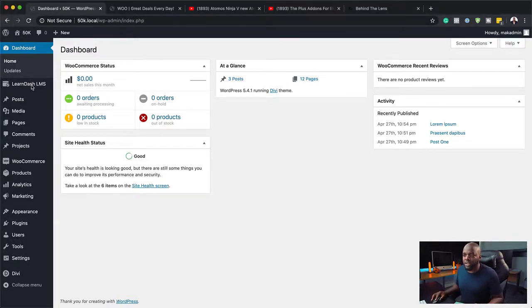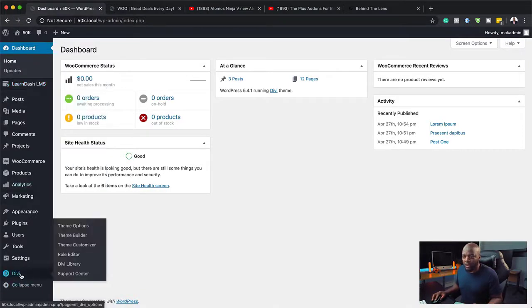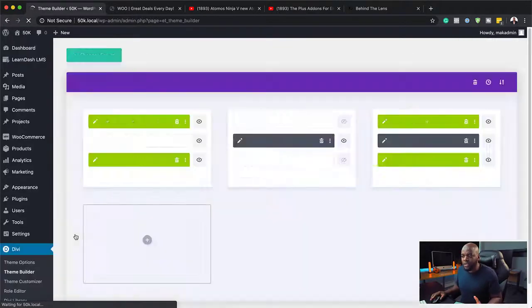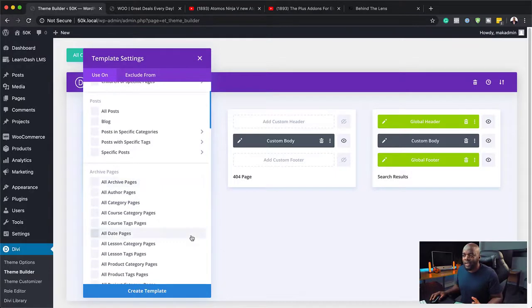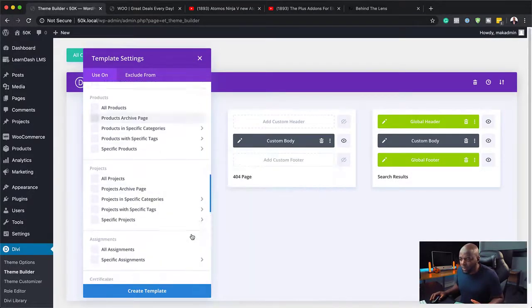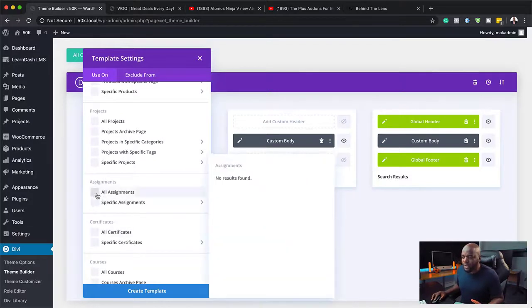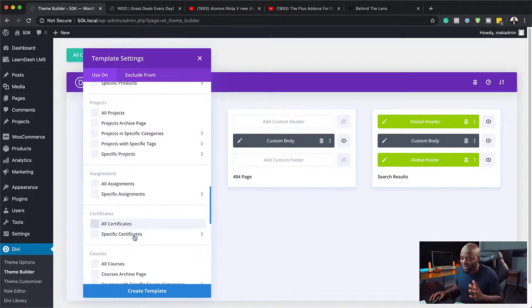So over here, you can see I've already gone ahead and installed LearnDash. Now over here, I also have Divi. So if I come over here to my theme builder, you're going to notice that we can go in here and design specific templates for our LearnDash website. So I'm going to come all the way down here to the bottom. You can see here I can design my assignments. I can design specific assignments if I have any on my website. I can even go ahead and design specific pages for my certificates. So this is really, really cool.